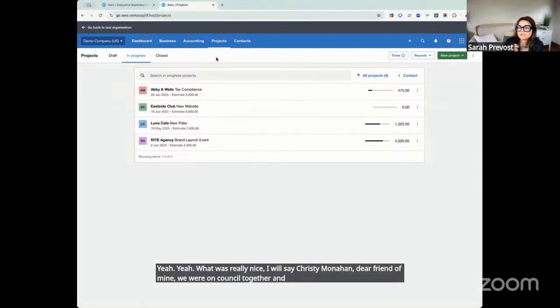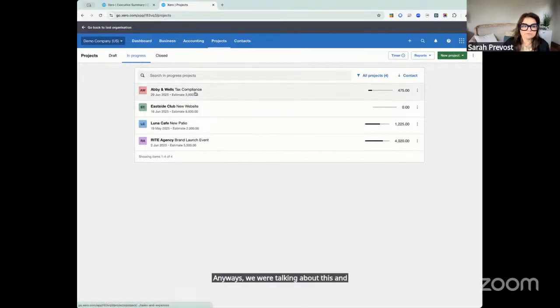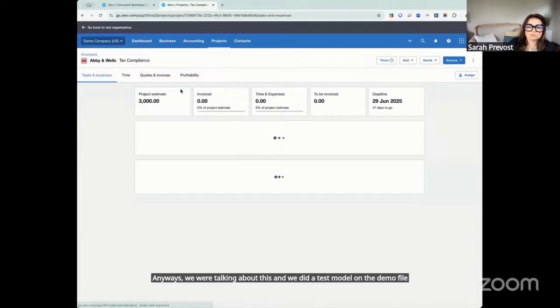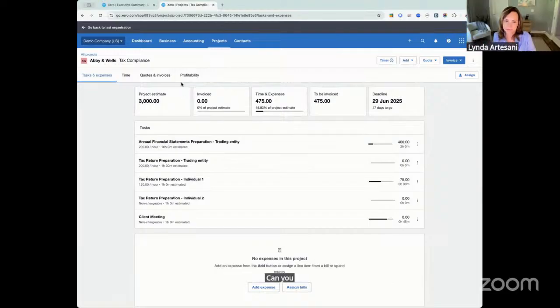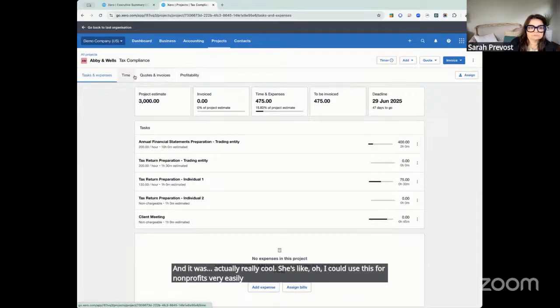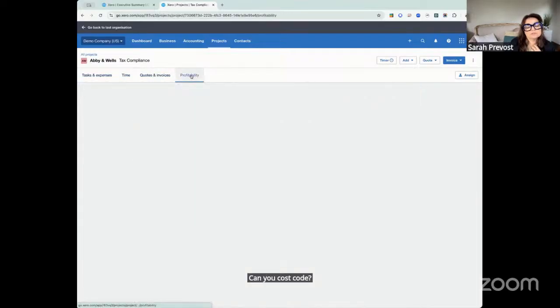She's really specialized in nonprofits. That's her background. She was construction nonprofits. Anyways, we were talking about this and we did a test model on the demo file, and it was actually really cool. She's like, "Oh, I could use this for nonprofits very easily." So can you do cost codes? Well, look right here. Yeah, you can.